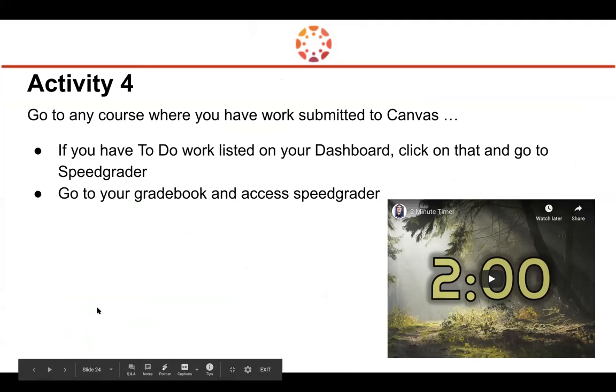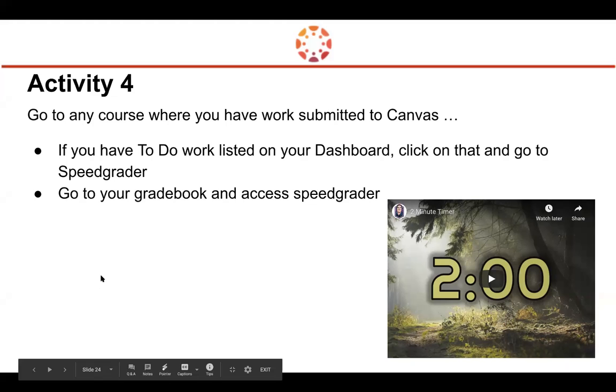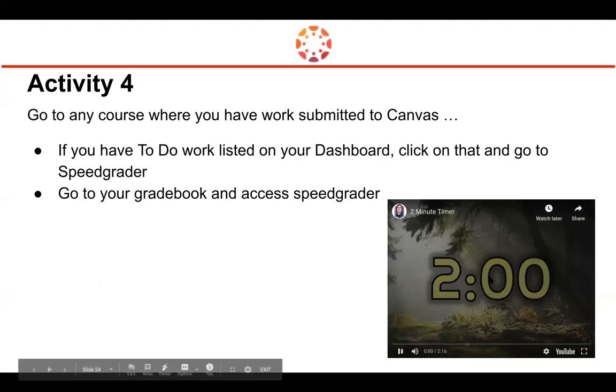Okay, so you can access Speedgrader from there as well. So one last activity: go to any course where you have work submitted to Canvas. Again, I don't recommend a course that is underway right now, but if you have a concluded course, that would be great. If you have to-do work listed on your dashboard for a current course, click on that and go to Speedgrader, or go to your gradebook and access Speedgrader with the arrow and the pop-out like we showed you. So you've got 2 minutes to do that, and go.